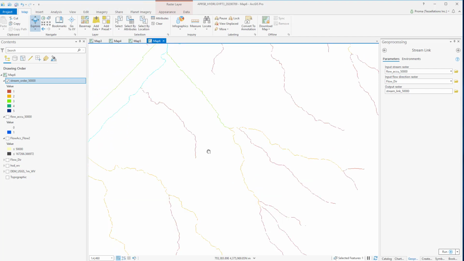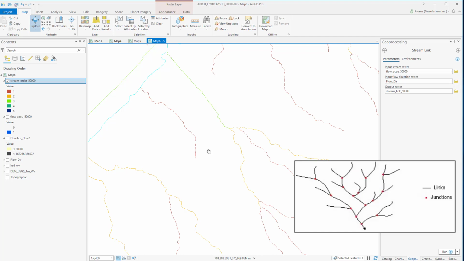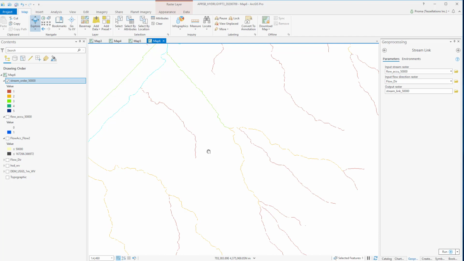There is another tool, Stream Link, that assigns unique values to links of a raster linear network between intersections. Links are defined by the sections of a stream channel connecting two successive junctions, a junction and the outlet, or a junction and the drainage divide. It uses the same input as the Stream Order tool.